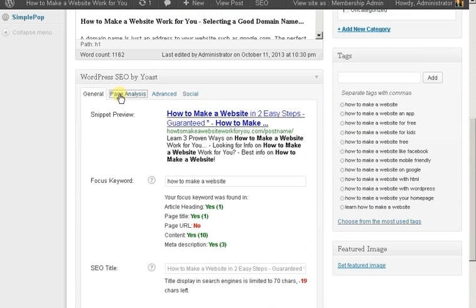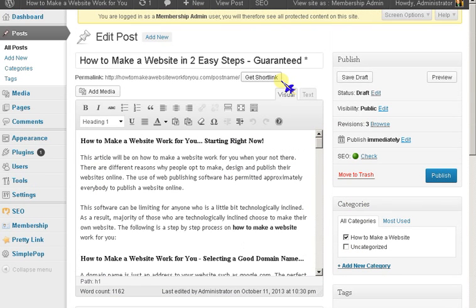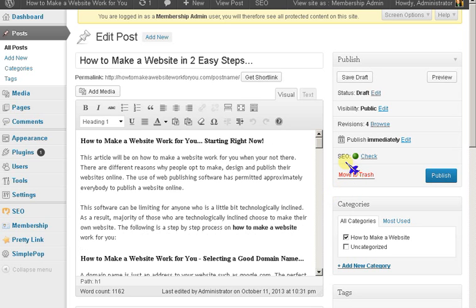So let's go back to page analysis. So all the yellows, we're going to be good. We're fine. The page character thing, we could shorten this. We kind of did. I mean, this is our keyword phrase, so we have to keep that. 2 easy steps, guaranteed. We could take that out. Save draft. Then we'll go back and check it again. It'll probably turn green. Got my fingers crossed. But you see this here? See, this is SEO. It's green. It means it's good. If Yoast says you're doing good, you're doing good.